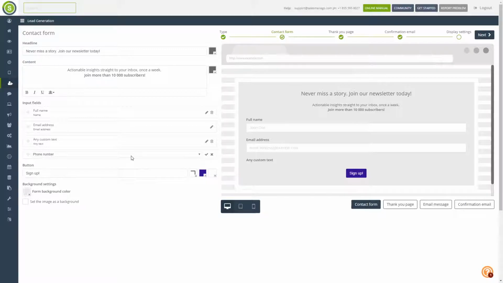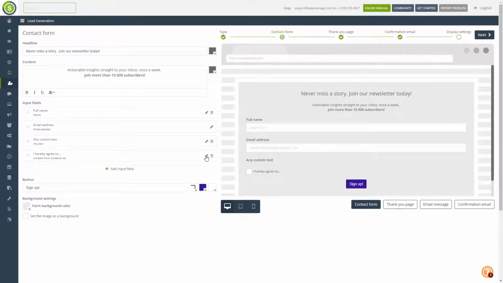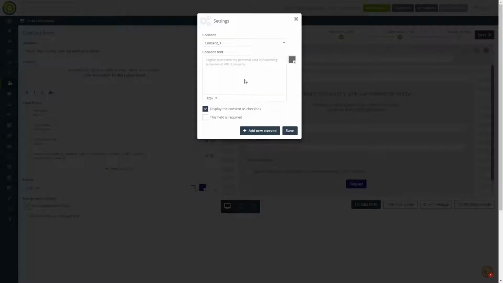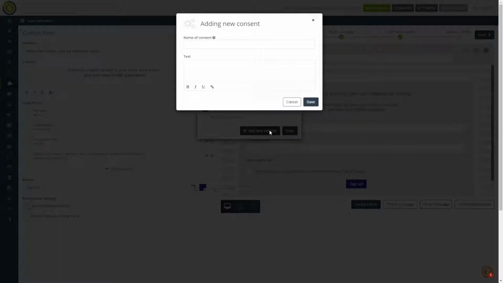One of the most important things to include in a contact form is a consent from consent list. This allows us to ask a contact if they're okay with us processing their information and if they want to receive emails. Your consents are handled in the general settings of the account. However, we can still add a new consent form.